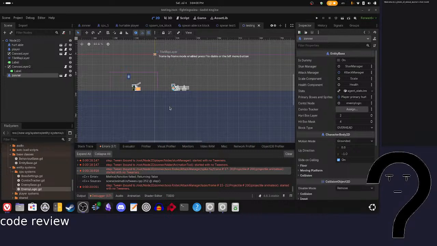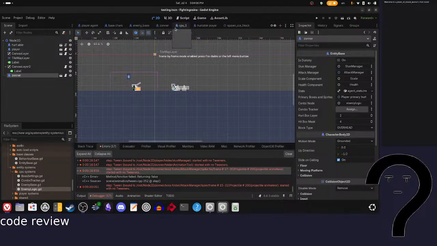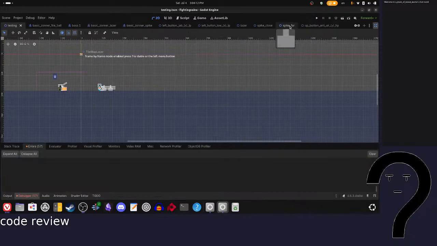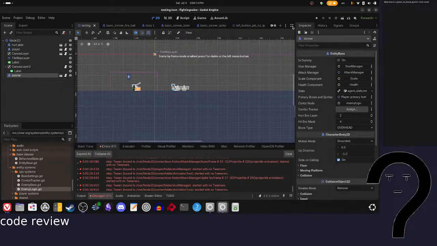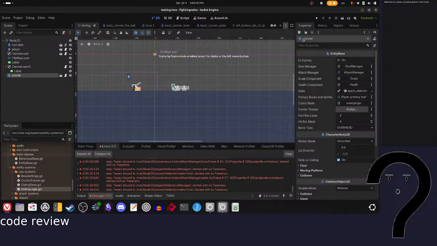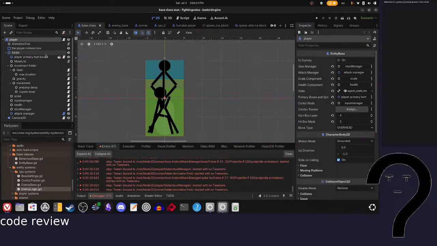Okay, welcome back. Today I want to work on some AI stuff, or sorry, UI stuff, user interface, like health bars and such. So let's go to database and database. That goes basically the same.